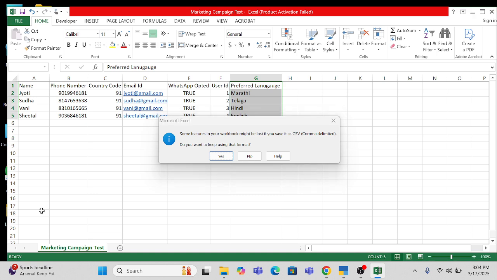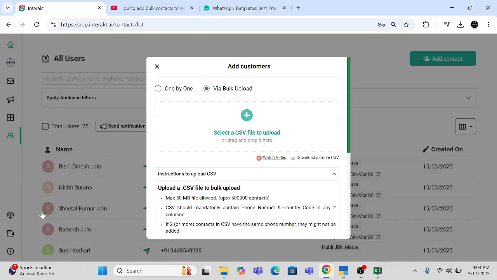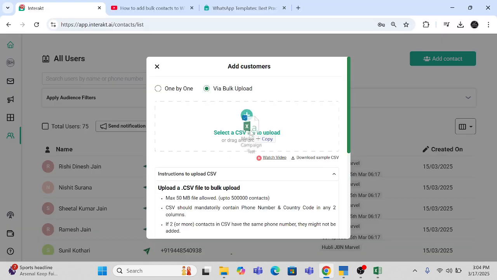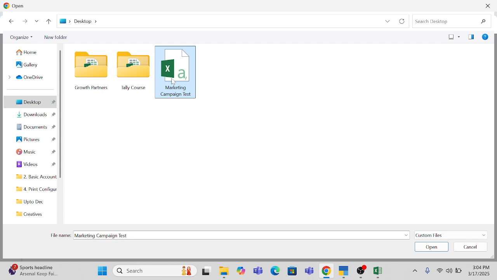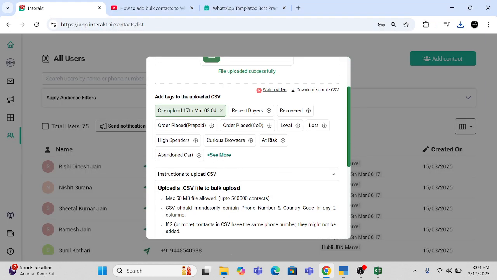Now I'll just save this and close this. I'll go back to this template and I'll just drag it here and push it here. Sorry. I'll click to this add CSV file. I'll go to desktop and then marketing test campaign and click here. It's uploading. So here you can see this is the default CSV tag which is created.